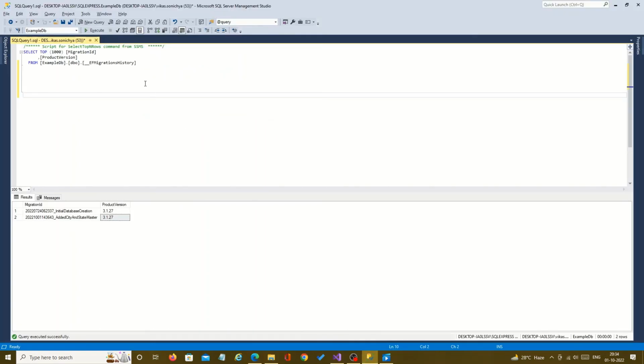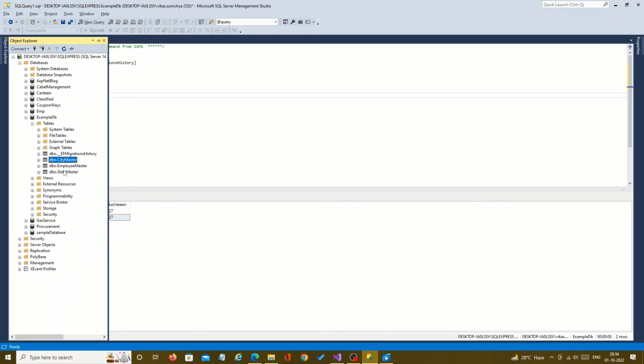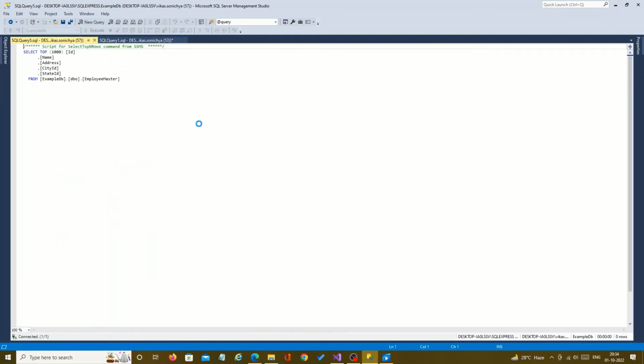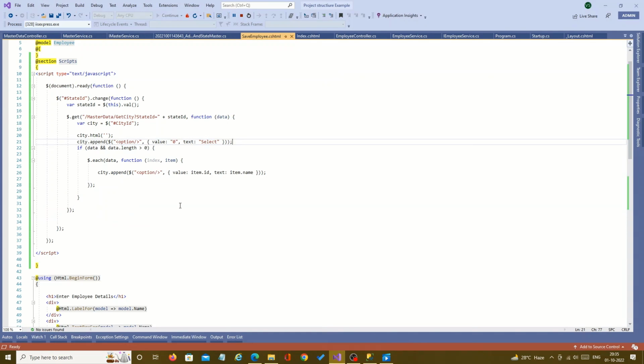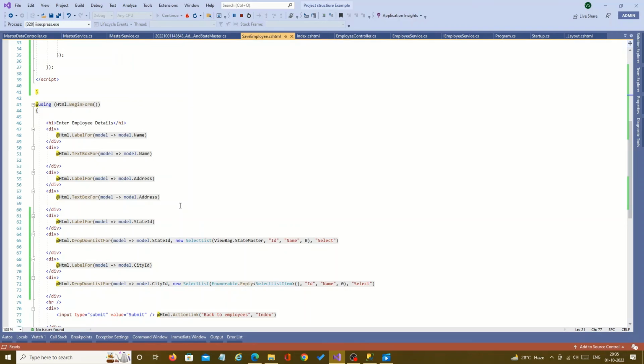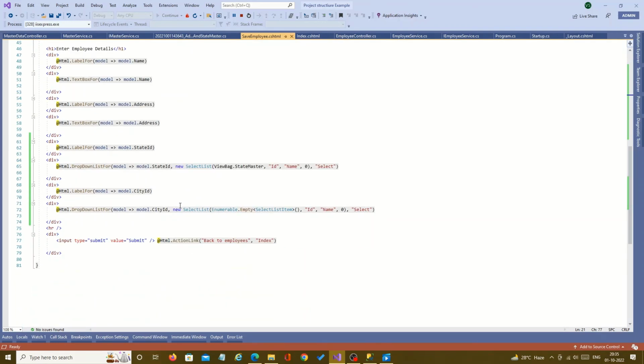Let's check in the DB how the data is saved. You can see that in the second element the city ID 1 and state ID 1 are saved. Now the same way you can do it for the edit. So this way you can fill the drop down list, use the drop down list values, and store the drop down list values automatically into the database.